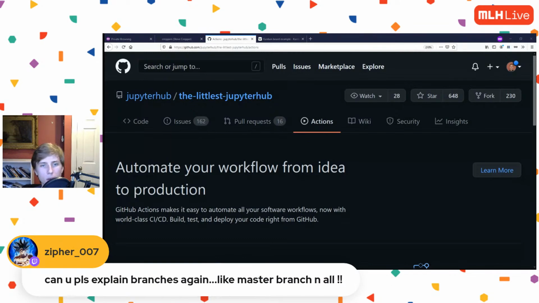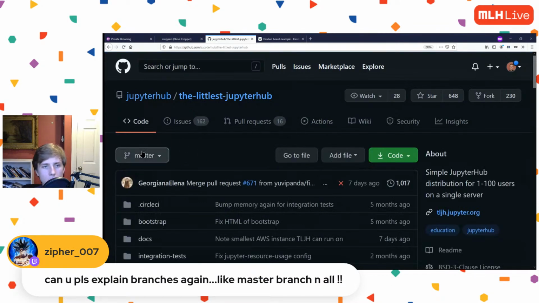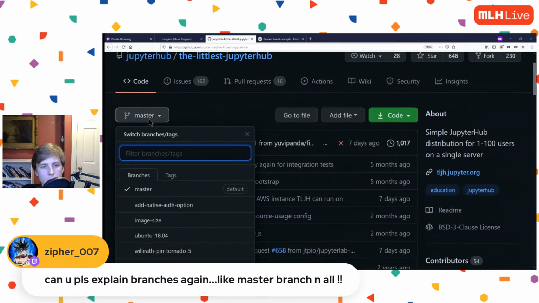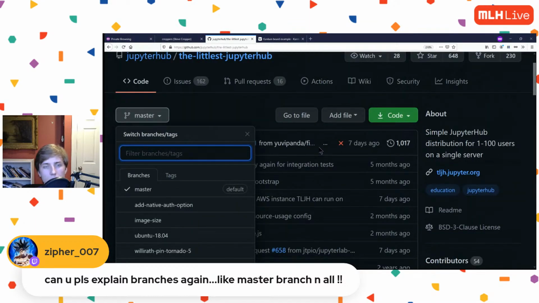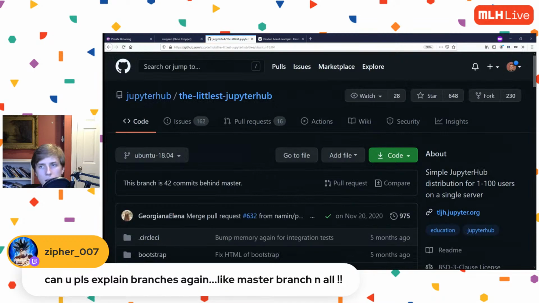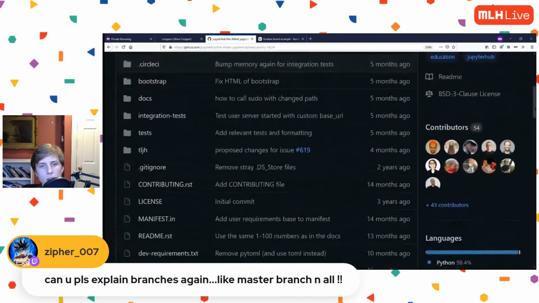Okay, someone wants to explain branches again, like the master branch and all. Yeah, so this is the main branch here, right? And so this is the default one that you see, the version that I guess we could say everybody is currently operating on. However, you can have many different versions of the same project. So it seems like this Ubuntu 18.04 might be a version that works best on Linux computers, like Ubuntu computers. So if we click on that, we can see that it's just another version of this project.